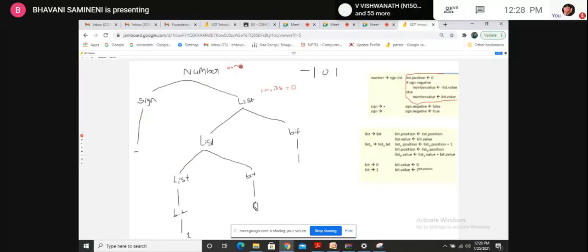Now I am creating one attribute here. Are you getting? Here I am creating one attribute for number. Number dot value. Okay. If the sign dot negative is true, right? Because this value is negative. Means this one it is taking sign value. Now we are sending here. Number value is equal to minus list dot value. Right now we don't know what list dot value is. We are at the initial stage. Number value is equal to minus list dot value. Now we wanted to get list value. We are moving downwards. Okay.